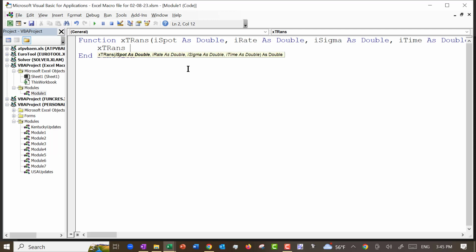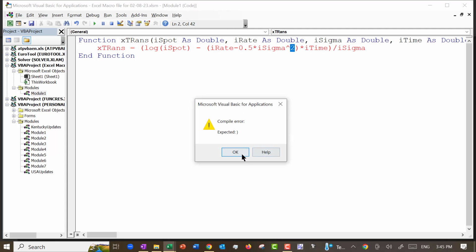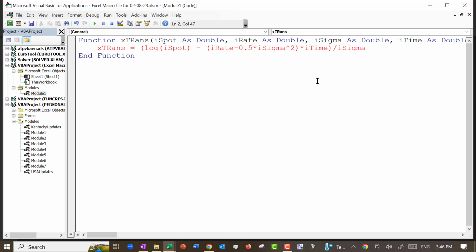And I spot minus I rate minus 0.5 times I sigma square times I time, and the whole thing divided by sigma. For some reason, it didn't accept the squaring, but that's fine.